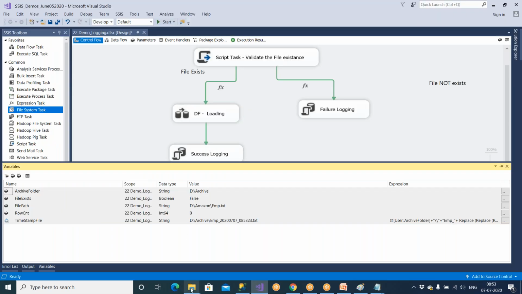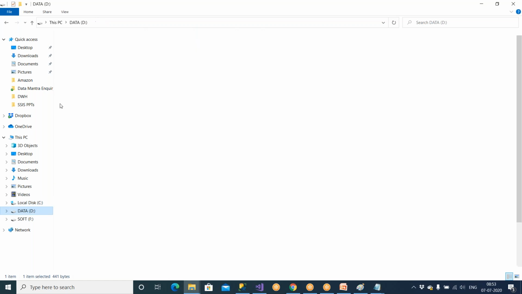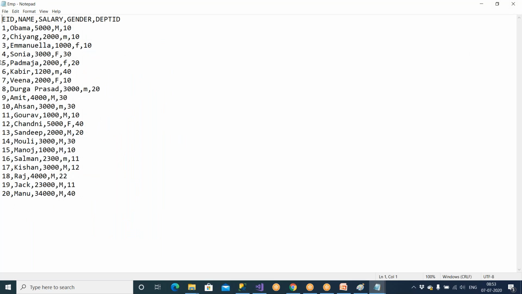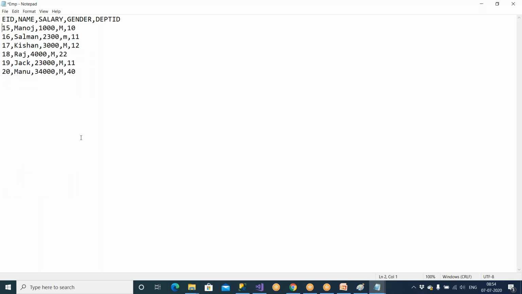Okay. Let me take one more file and give it to you. Let me take the same file, copy, go to the D drive and place it there. Let me rename this file as EMP and let me change the data also. I have 20 rows, right? Now let me give from 21, 22, some data, 23, 24, 25, something like this. I would like to have it. Okay. So let me have the new data.